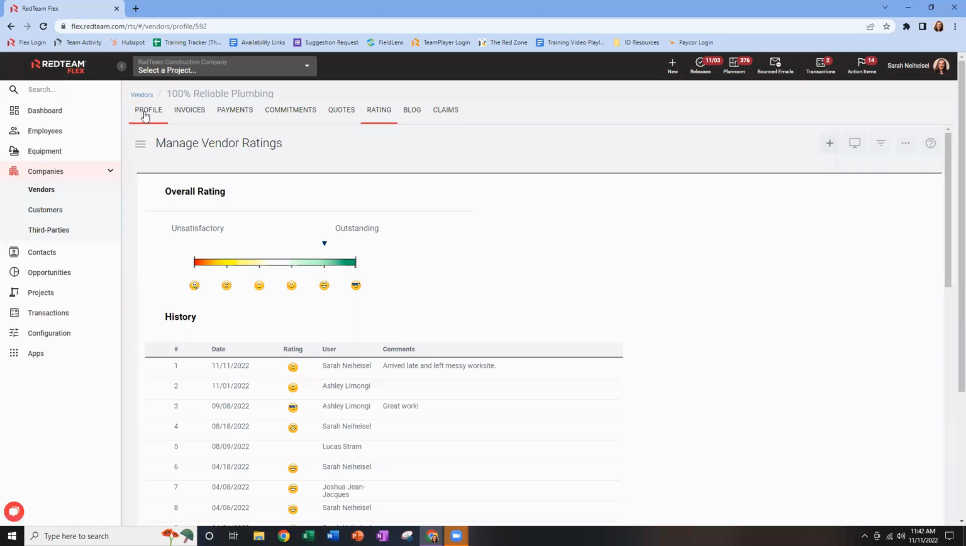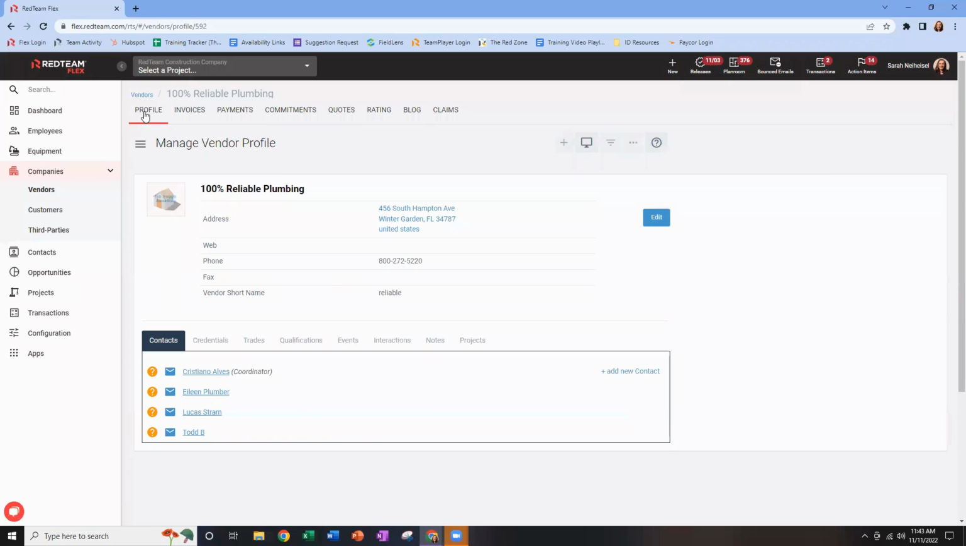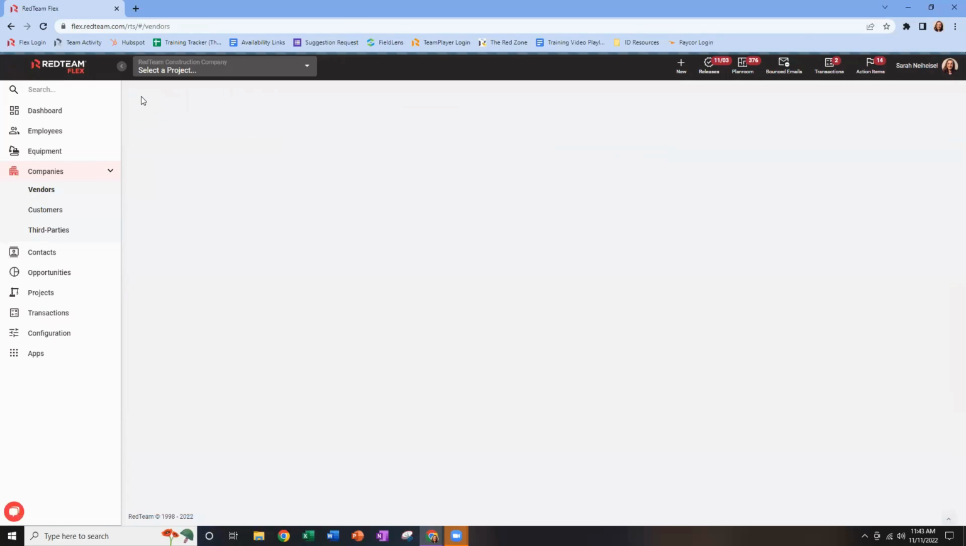So those are our vendor profiles. Like I said, lots of information in here. And of course, with permissions, you can come in and edit as needed. But any questions at the moment before we proceed to customers?